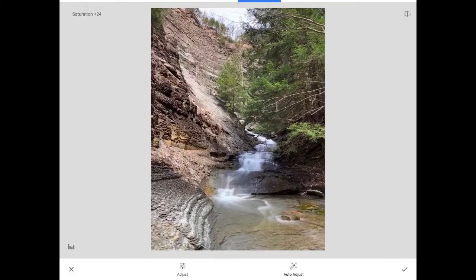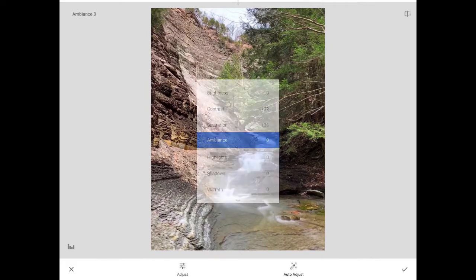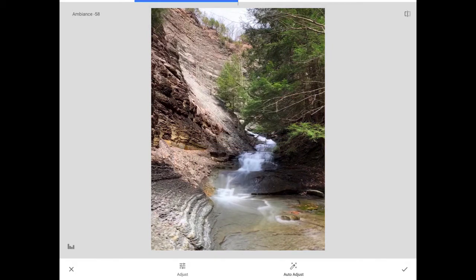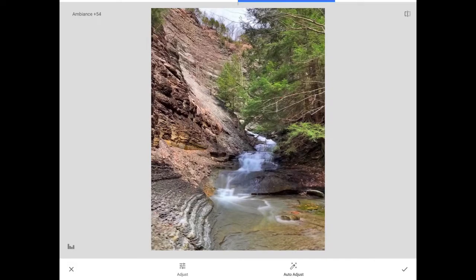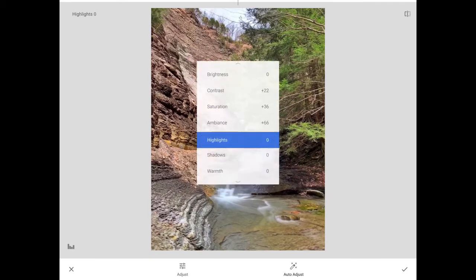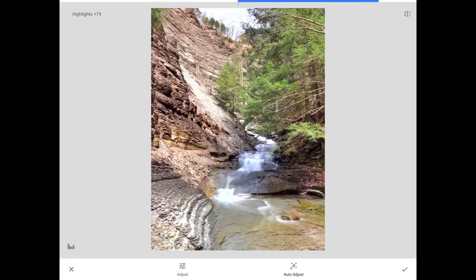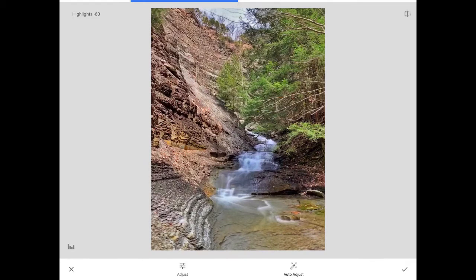Now, a lot of people like to really mess around with saturation. I avoid it. You don't want your photo to look unnatural. You just want to improve it a little bit because it probably is more beautiful than what the camera picked up. And with this, you can kind of match that beauty. Ambience is kind of like just another filter. Highlights is going to lighten or darken the highlights in your photo. You can see how the rocks kind of pop when you do that. Shadows will lighten and darken the darkest spots in your photo.